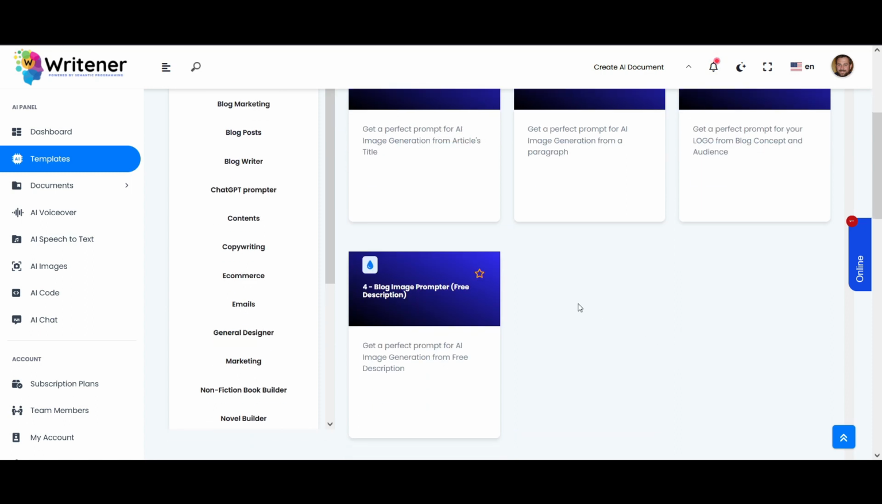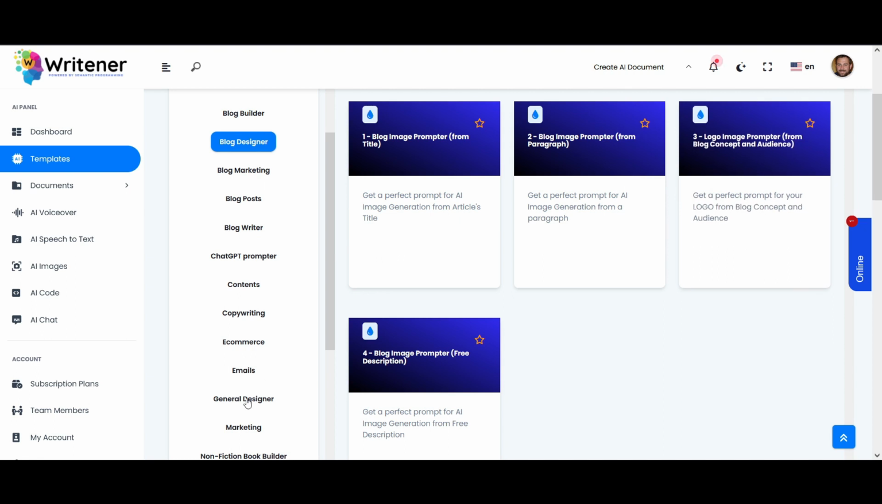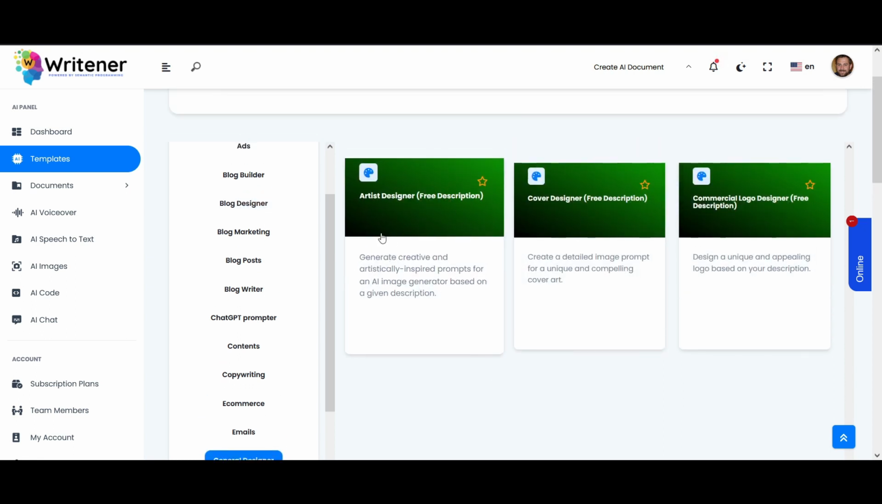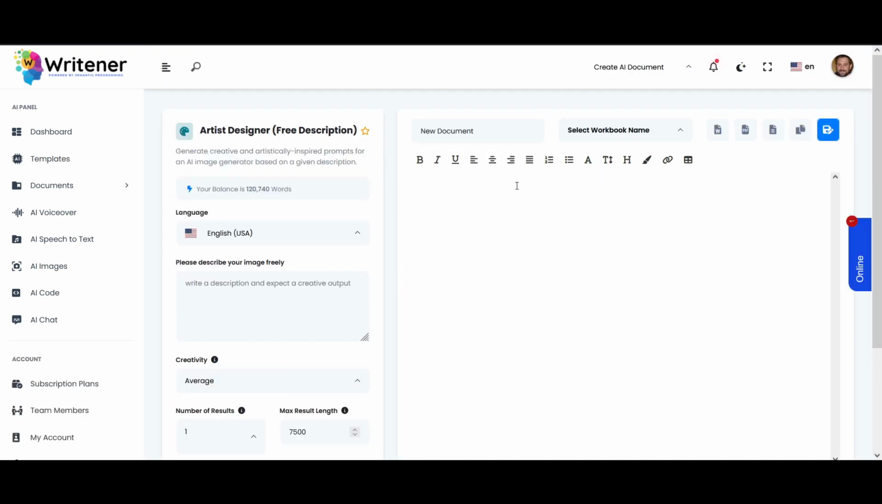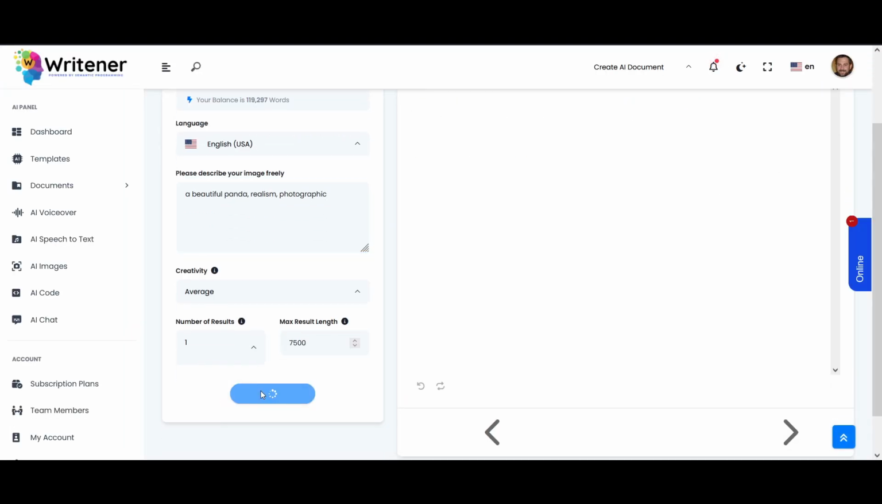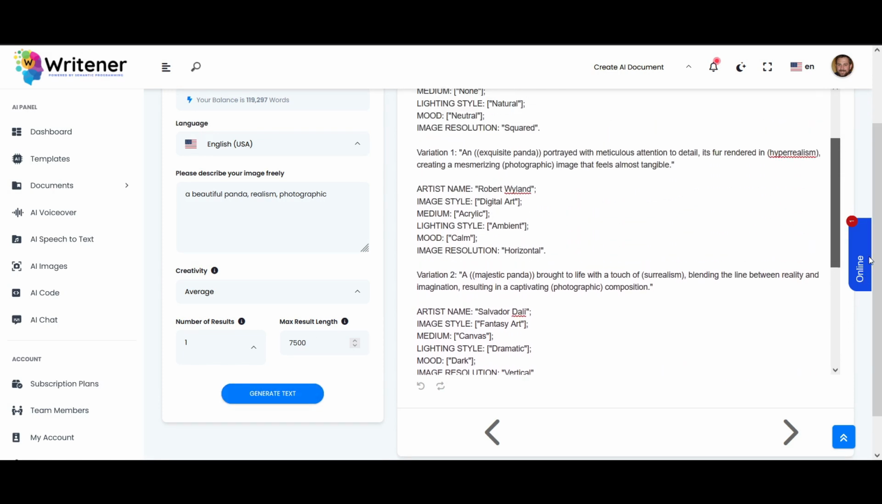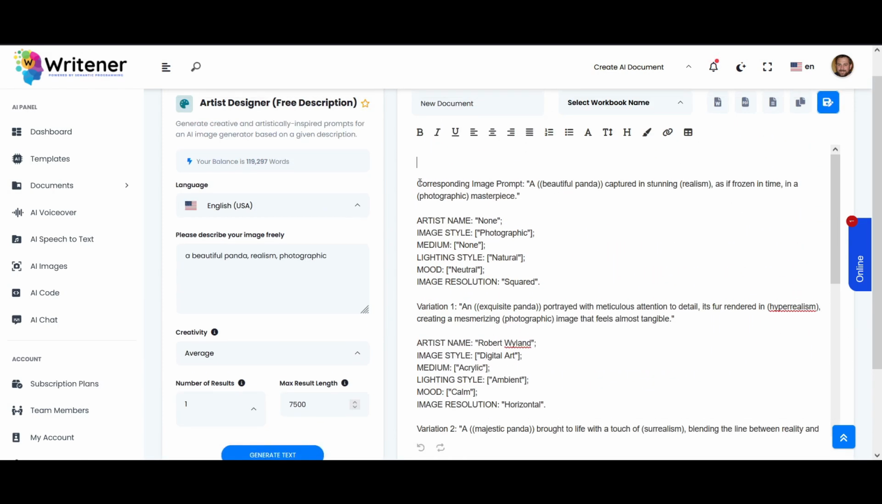All these designer templates produce a very similar output. For this example, we choose the Artist Designer template and input the generic description of the image we would like to obtain. Now let's analyze the output.